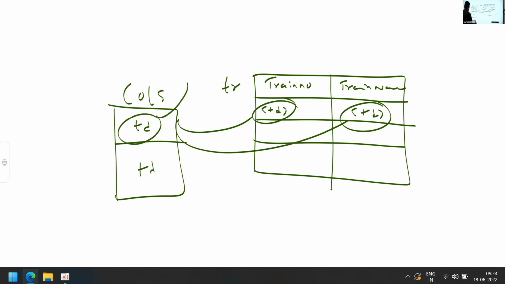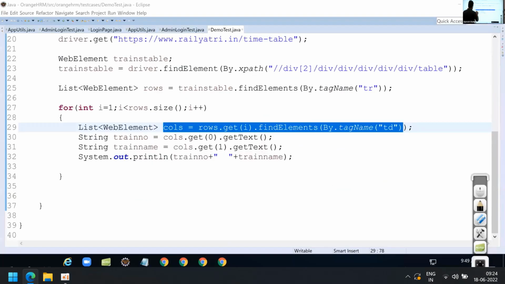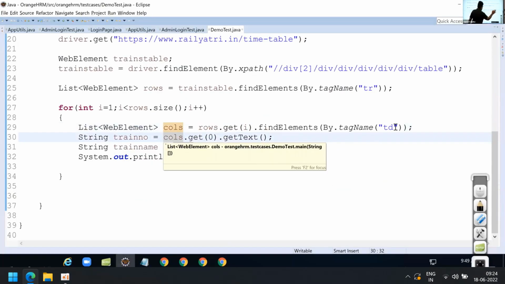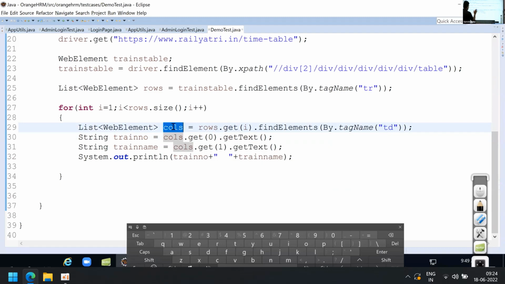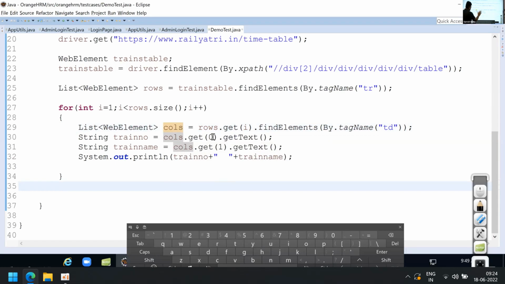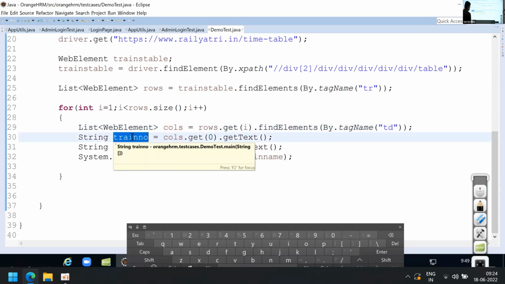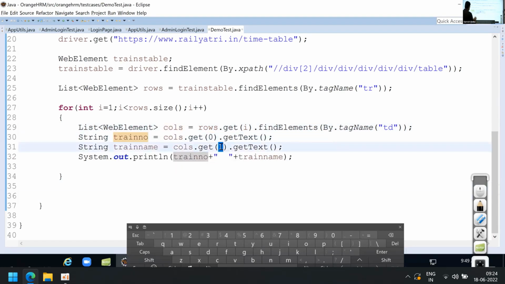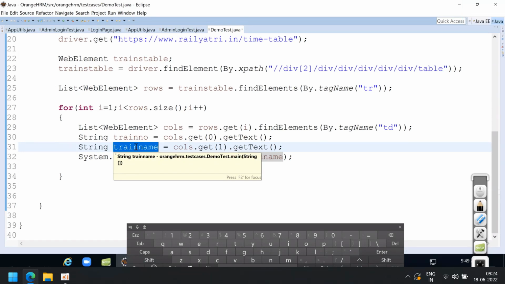We are reading the text property of the TD element using getText, storing in a variable called train number. Columns, we are taking all TD elements into the columns. There are about 6 TD elements. The 0th TD element text property I am taking into train number. The next TD element text property I am taking into train name. If I want to read the remaining also, 0, 1, then 2, 3, 4, 5. Otherwise, we have to create one more for loop here. Right.